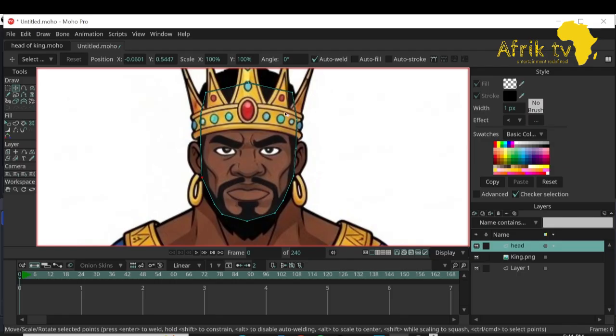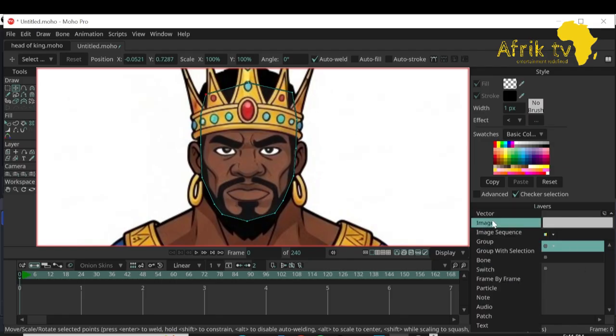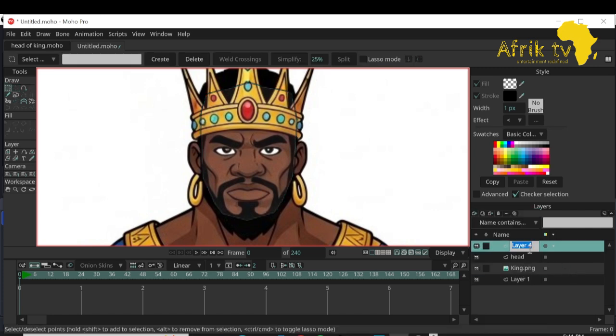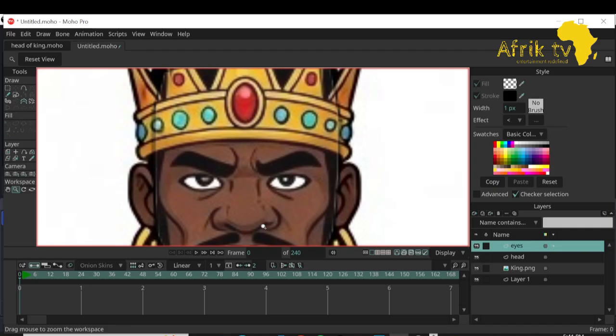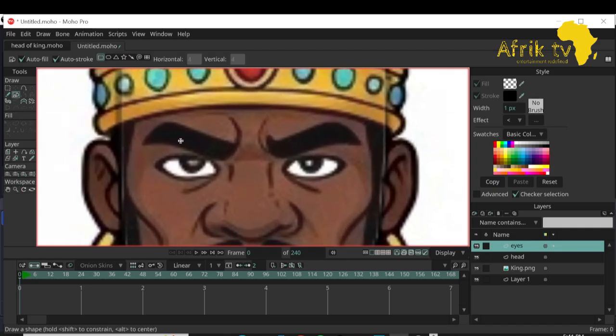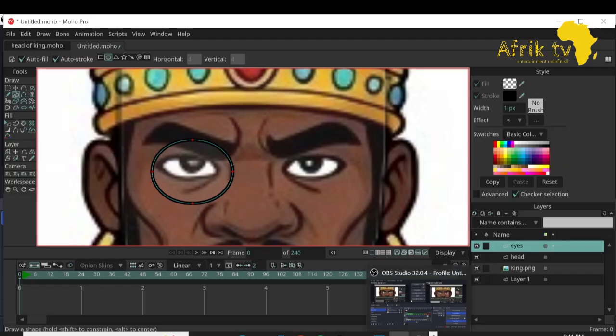All right, so the next thing I'm going to do is take up another vector layer. I'm going to name it the eyes. Please pay attention to how I'll be drawing the eyes. In Moho 14, there's a better way of drawing your eyes. So I'm going to have a circle to draw the eye. So let's have the circle, something like this.